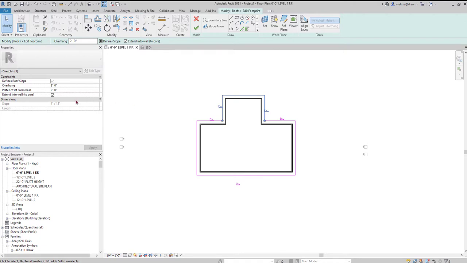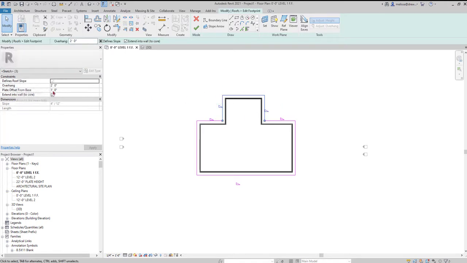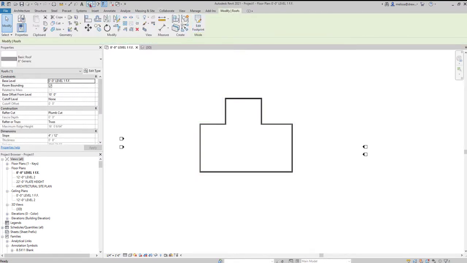And you see plate offset from base. I'm going to maybe say 1 foot. That's going to make it different from the rest. So you see if I click on my other ones, plate offset from base is 0. And then these ones I changed plate offset from base to 1. And I'm going to press the finish edit mode, go to 3D.